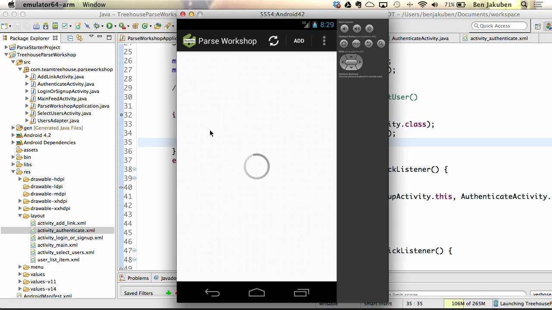Okay, and there we are. The main feed's just going to spin there until we do something with it, but we skip the login screen. Okay, let's do one more thing with users. Let's add the functionality for logging out.